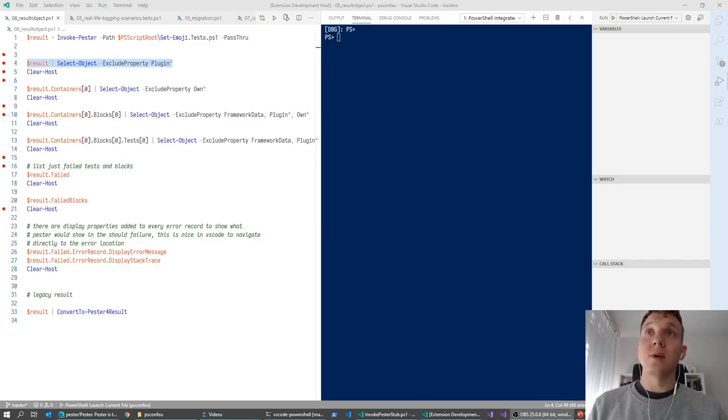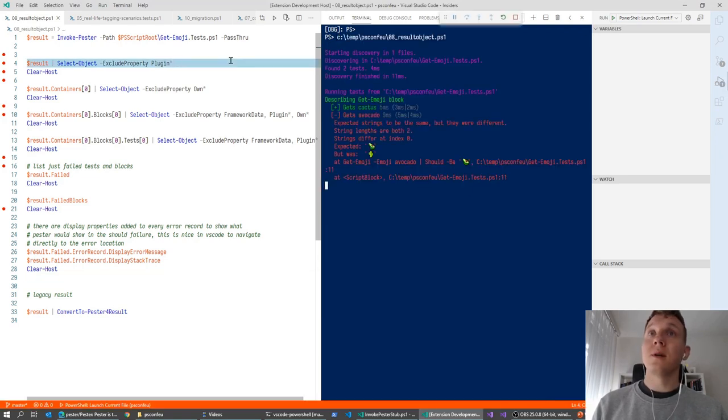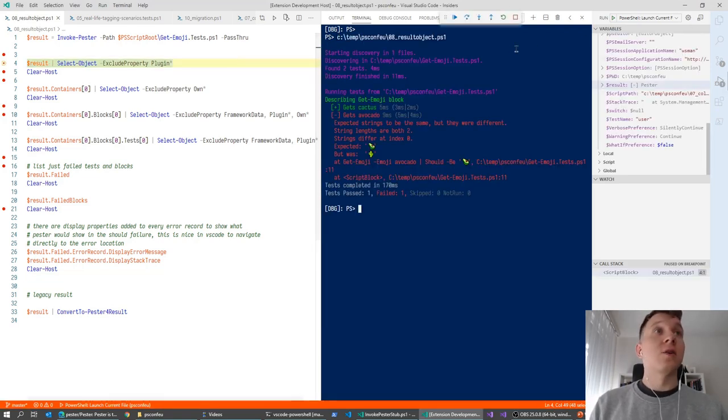In the next demo, I want to show you the new result object and how many new features it has and how easy it is to go for it. So what I did here is that I just invoked Pester, pointed it to a single test in a file, and I captured the output in the dollar result using this dash PassThru, which you know from Pester 4. So I have this dollar result here, and I'm just going to go ahead and add a watch.